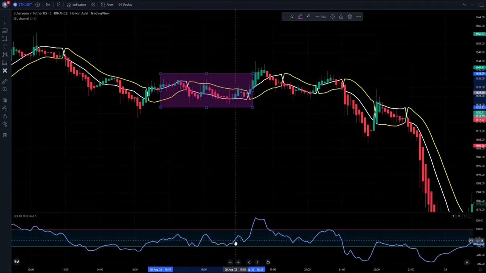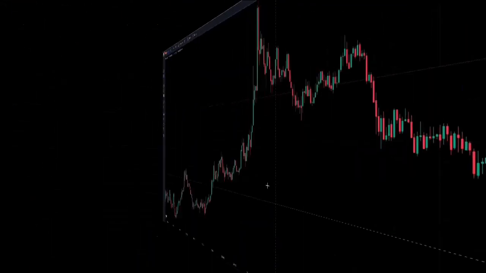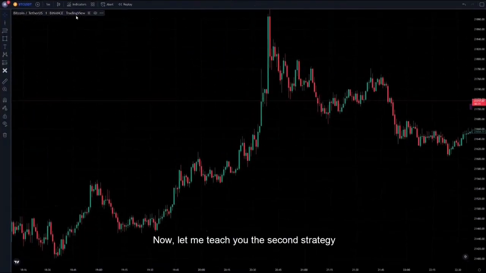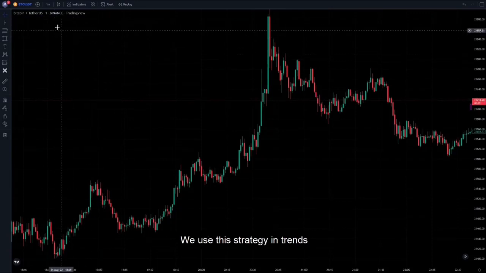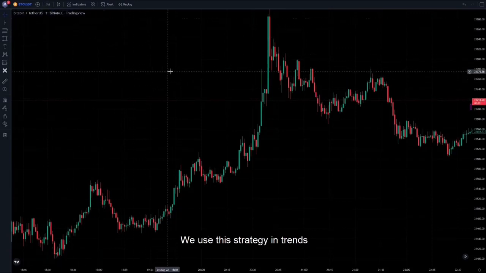Now here the trend of the market is totally upwards, and we care only about the buy signals like these ones. For example, this signal is not valid. Now you may ask, how do we know the trend is upwards?